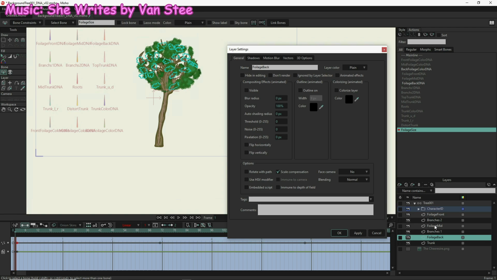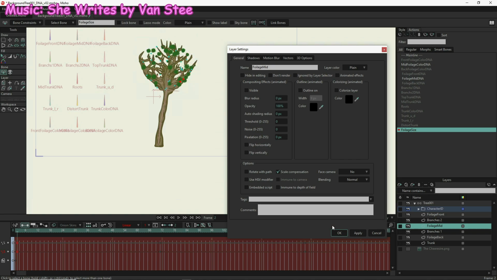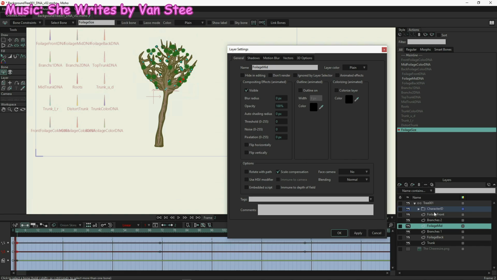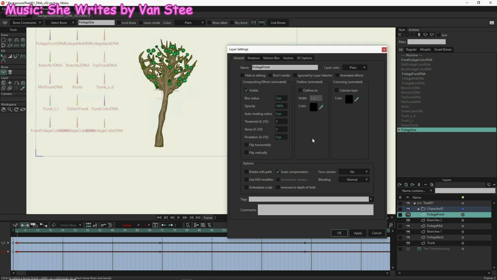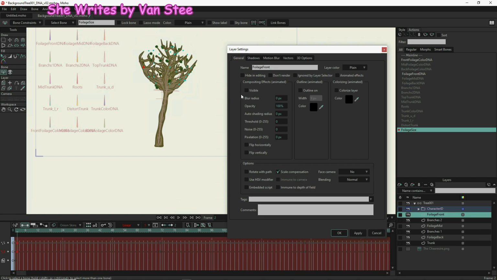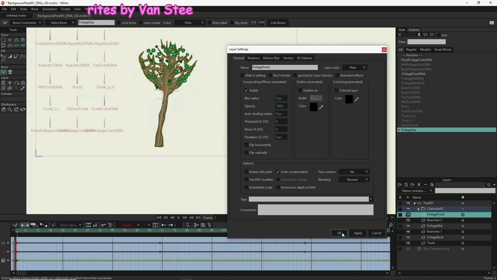Alright, and then same thing with mid branches. Just turn them not visible until frame number 2, and then they become visible. And foliage front, same thing. Apply for visibility, go back one space, and turn it off. No, it doesn't work that way. You have to do one after the other. There we go.